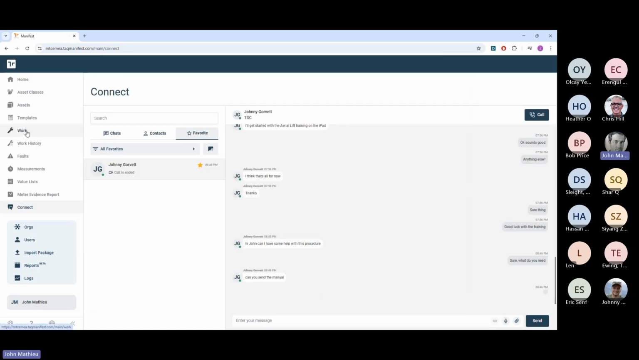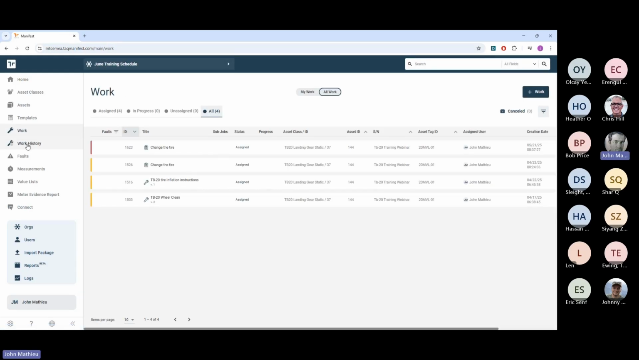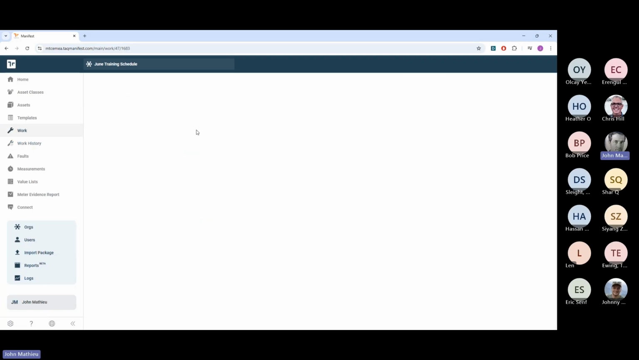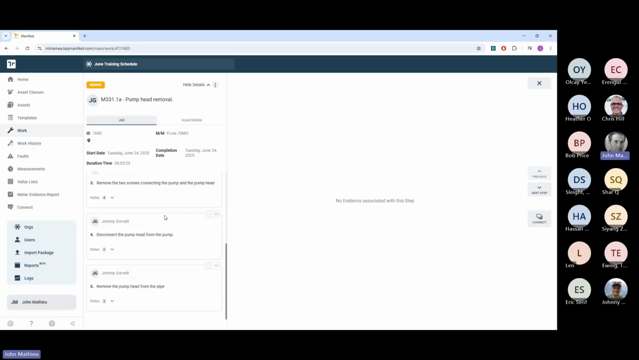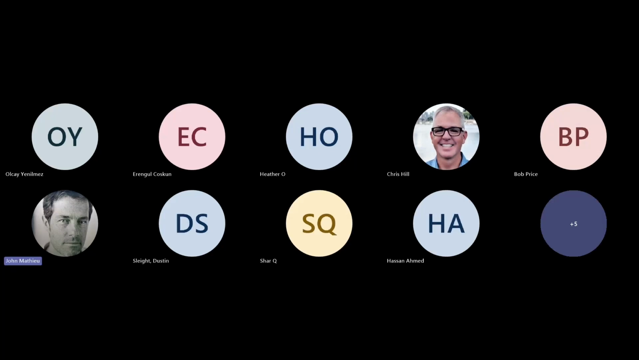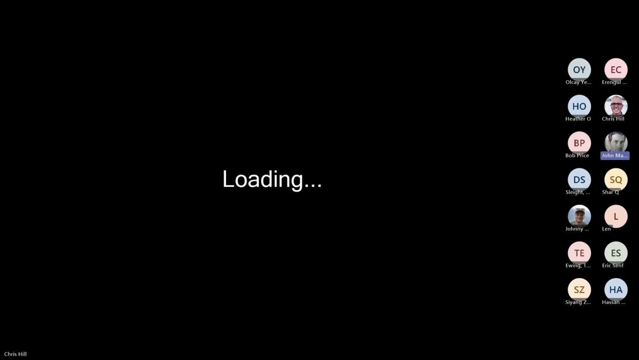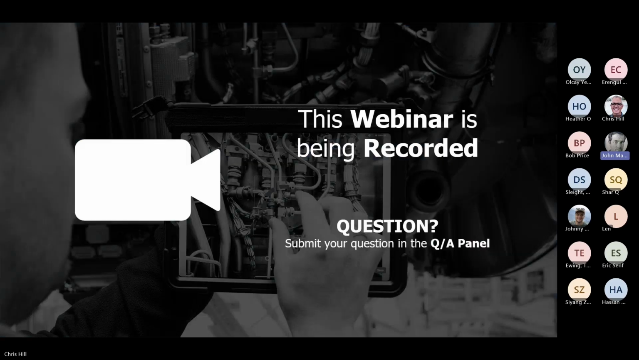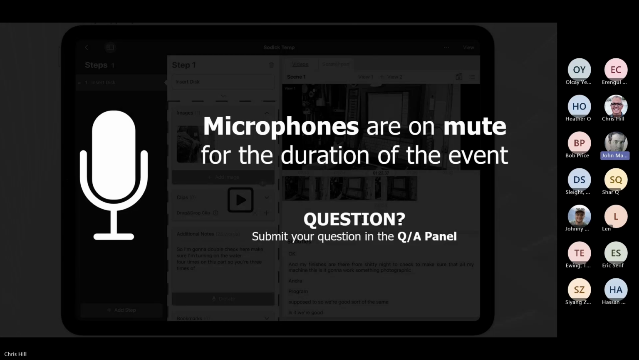Okay, so now if we wanted to, we could dive back into work and see the work history that Johnny's just completed. He's had the pump head removal. The job is completed. As we showed earlier, there's no evidence to review. But essentially, what we've been able to do over the last, say, 25 minutes is show you a ton of stuff. We were definitely talking about the AI integration on the content creation side with Manifest Maker. We talked about some of the OEM specific features, in particular orgs and what that can actually do for segmenting customers and ensuring that they get the content that they need.